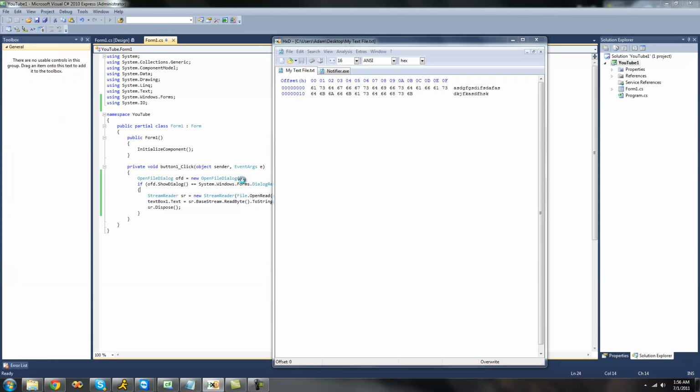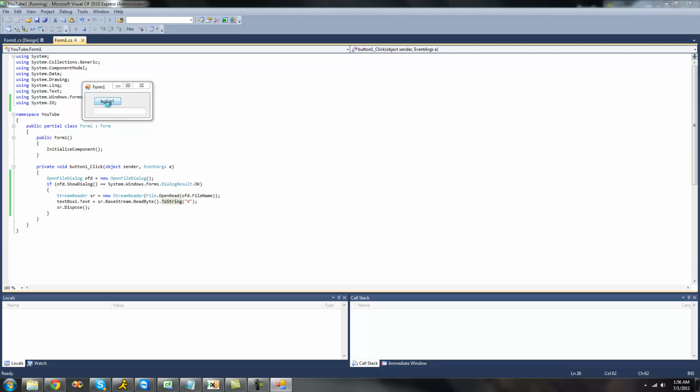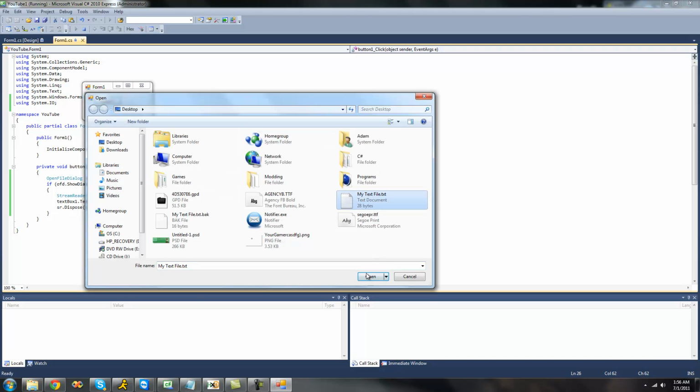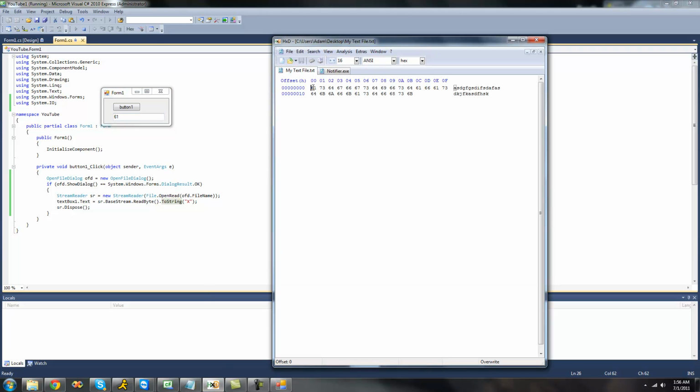So in order for it to be displayed as hexadecimal, we're going to have to put an X right inside of there. Basically, this will represent the number as hexadecimal. So now when we debug and open up that text file to read it, yeah, we get 61, which is exactly what it should be.